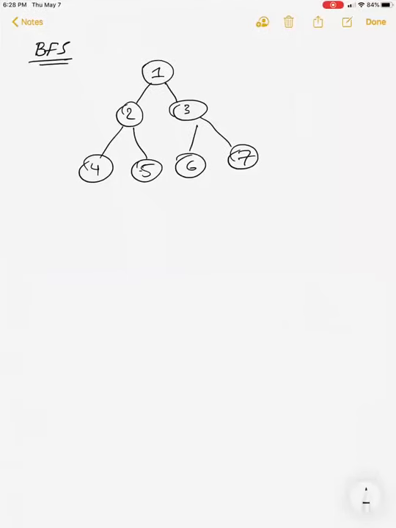Okay. So let's say we have this binary tree, and the question is, find a BFS traversal. BFS is level by level. And actually, we want to have the level by level traverse of this tree.